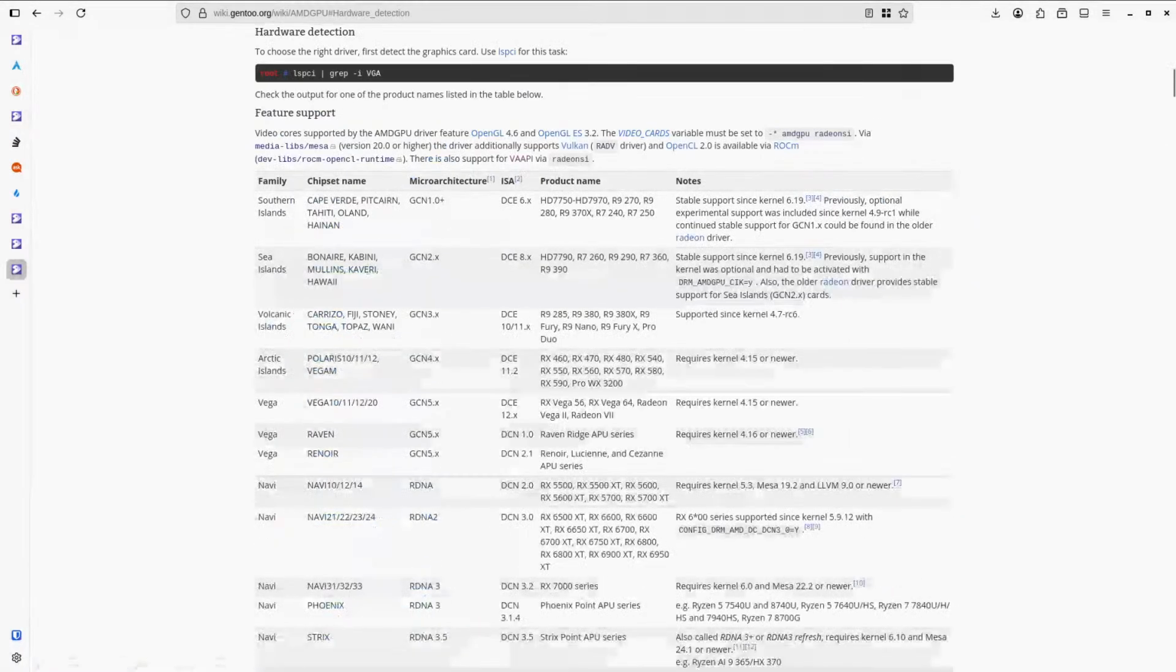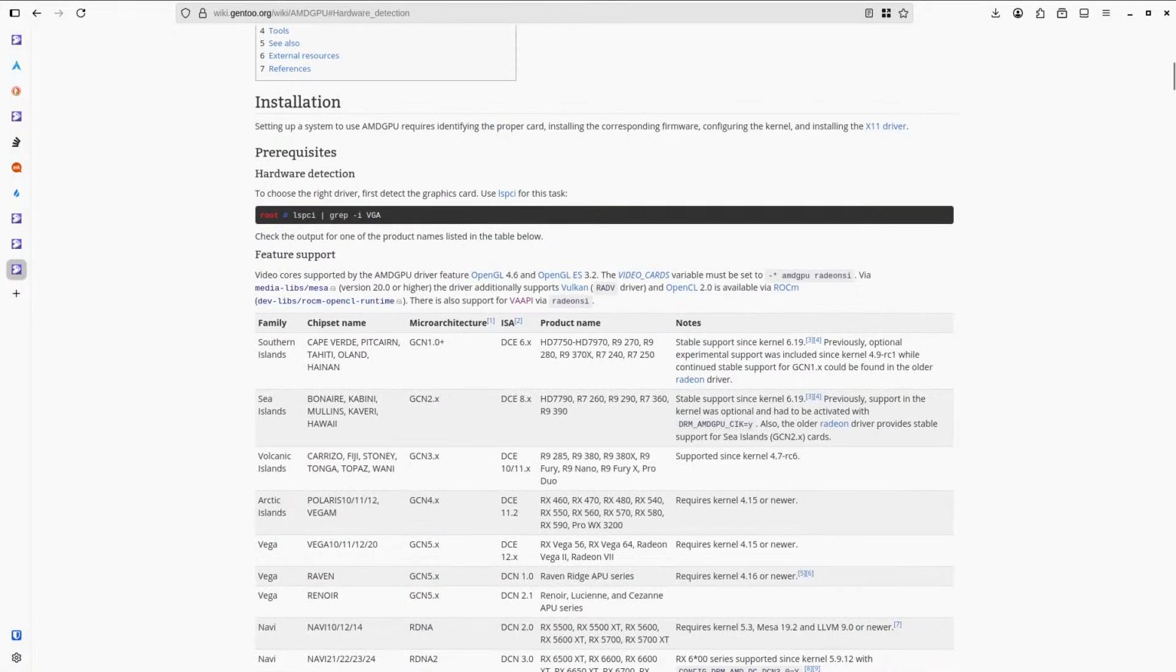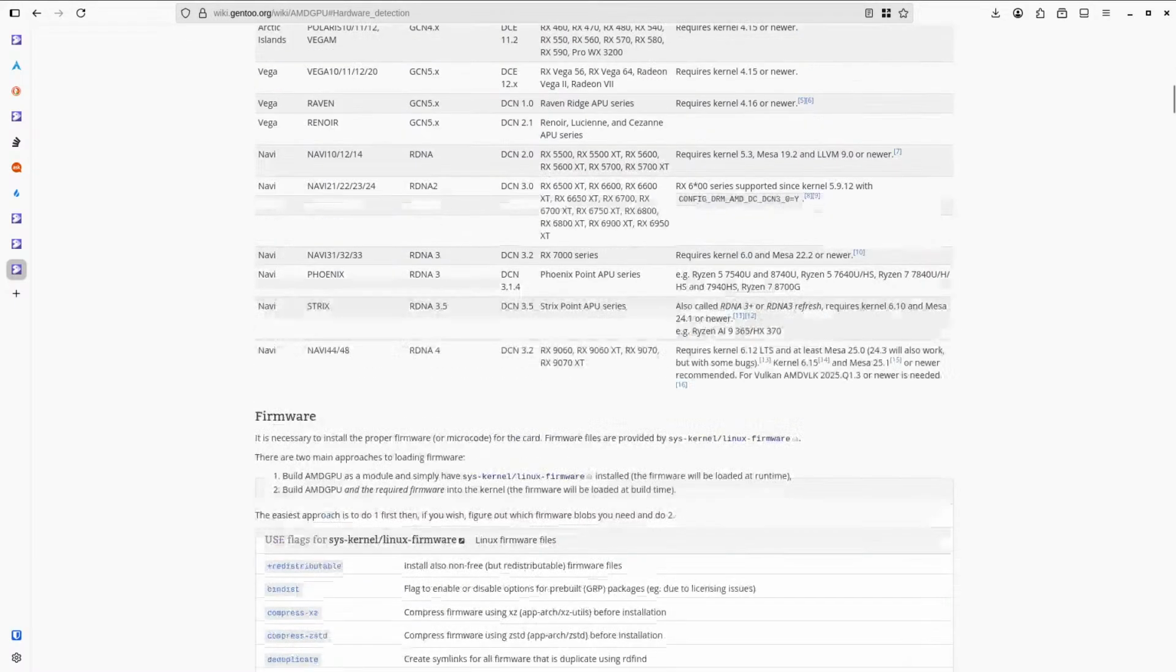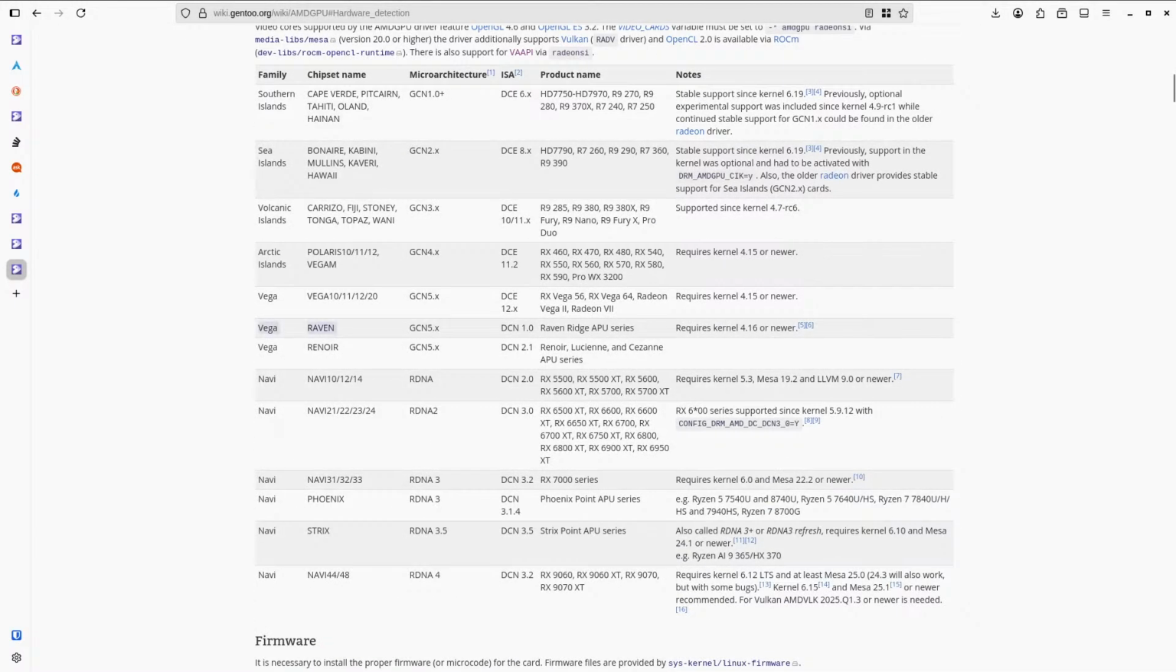Installation prerequisites, hardware detection. I mean, you can do the lspci thing, which we already did. It's Radeon Vega, revision C2. Oh right, it's Raven 2. Forgot about that. So which is actually here, Raven Vega Raven. I assume that's the one.